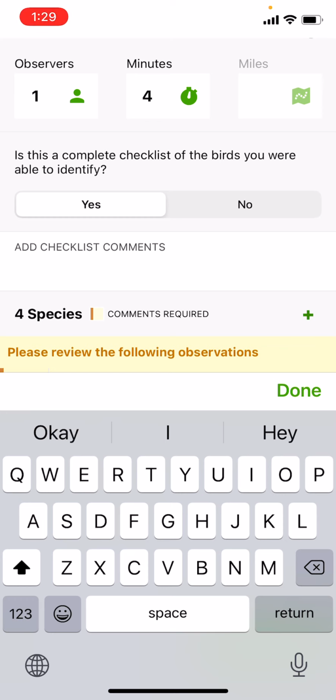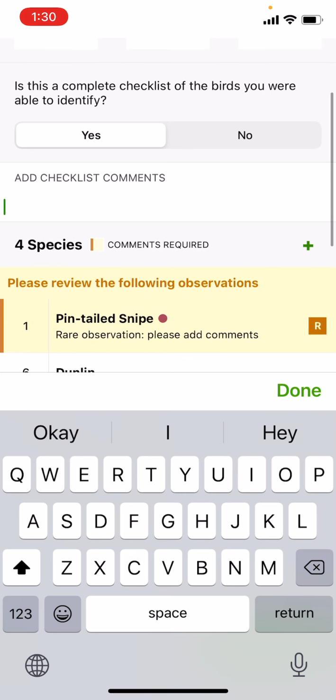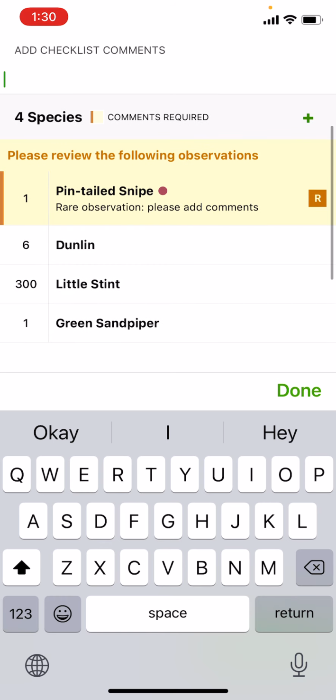Sometimes I like to mention if there are some mammals that I saw, right? I saw the jackal again today, or something about the conditions, the weather conditions, for example, while we're out birding. I might add that here, but it's not necessary to add anything. This is optional. Now, there's that pin-tailed snipe again.